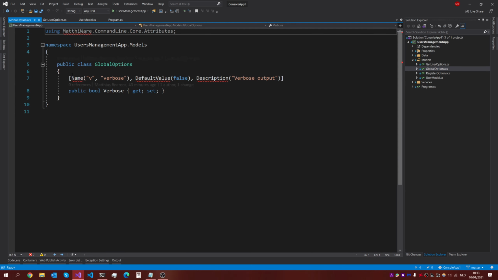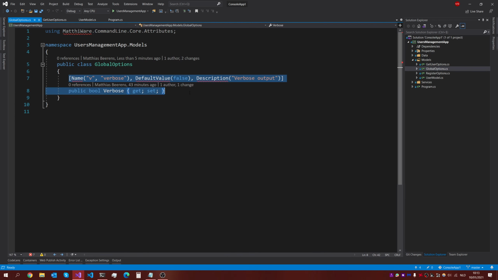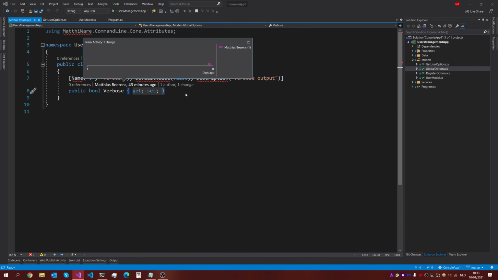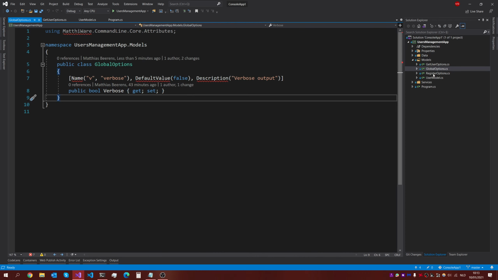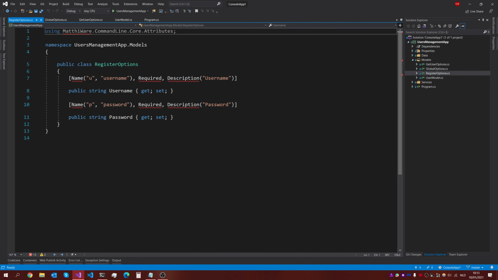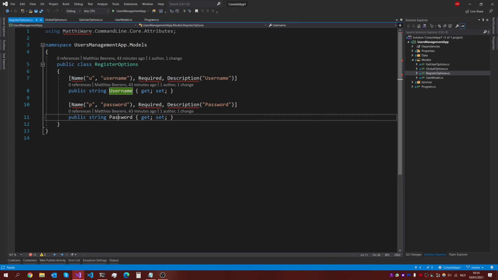We have the global options. This will just define if we want verbose output or not. And we at last have the register options. To register a new user, it takes in a username and password, and obviously those both are required.